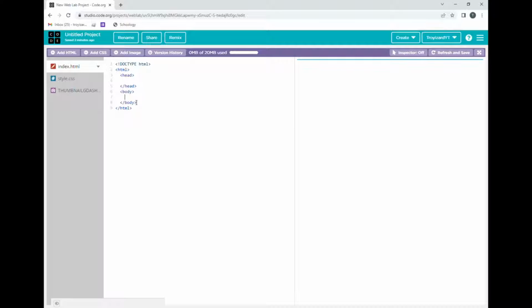Alright, so if you see right here, I have my HTML page, I have my style.css, my CSS page, which is already in there. And so if you do choose HTML on code.org, these two will automatically be in there.